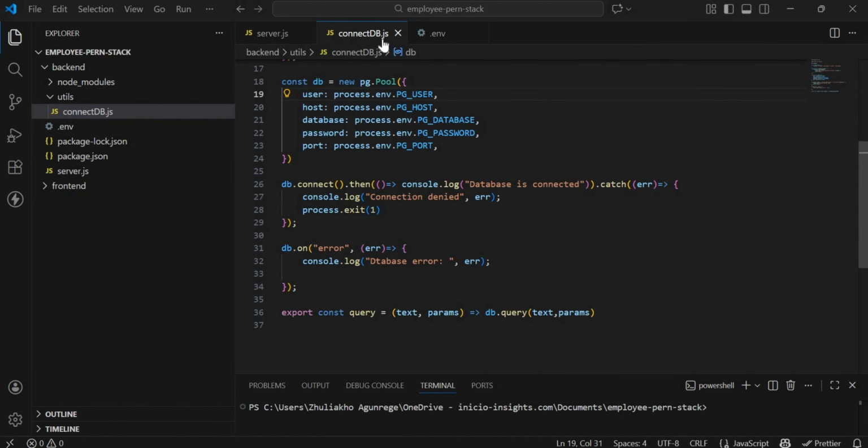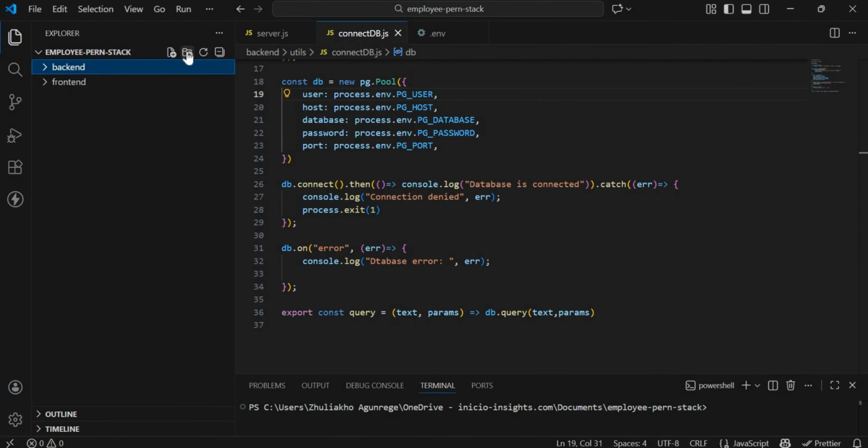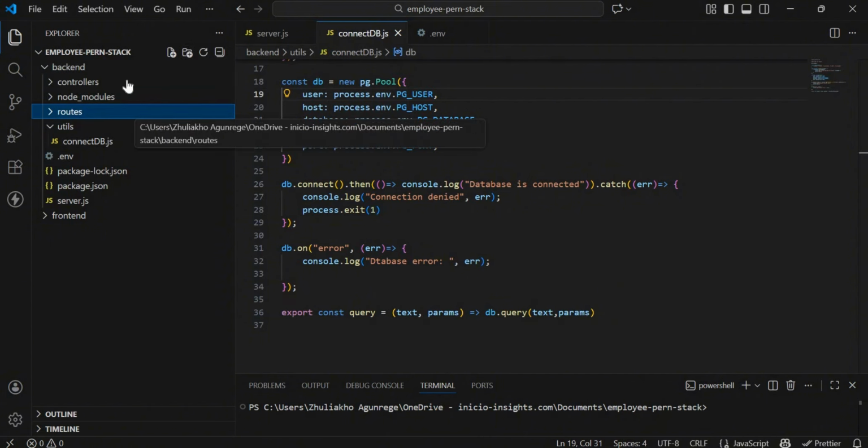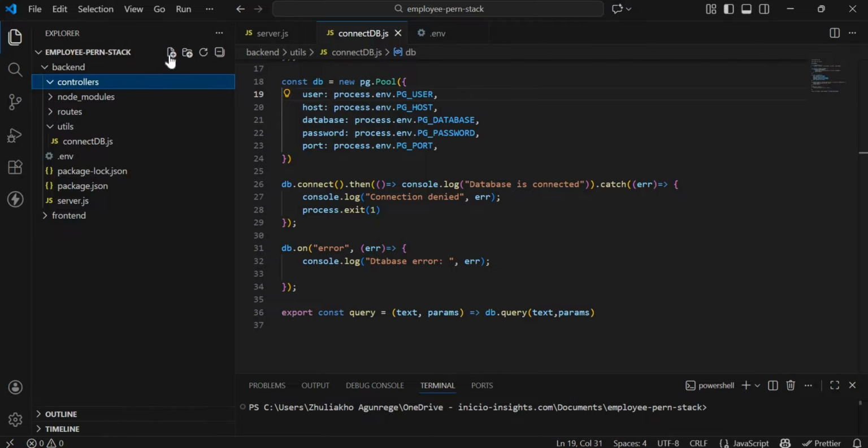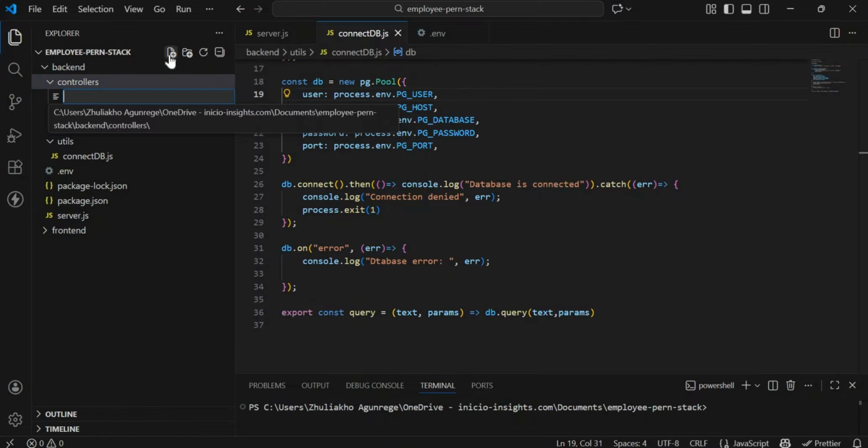So now that we're done with setting up the database connection, in our backend folder we're going to create another folder for controllers, and also we'll create our routes folder. For the controllers folder we're going to create our employee controllers function.